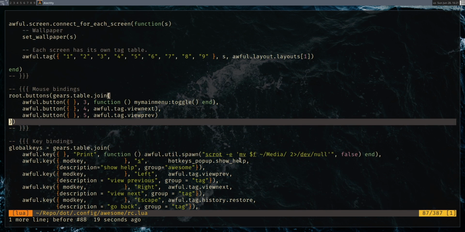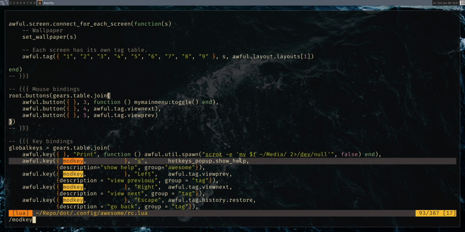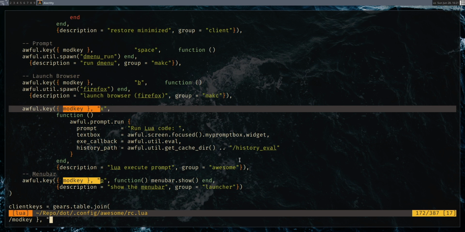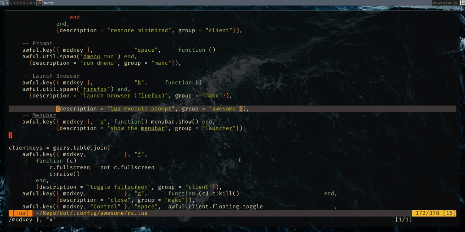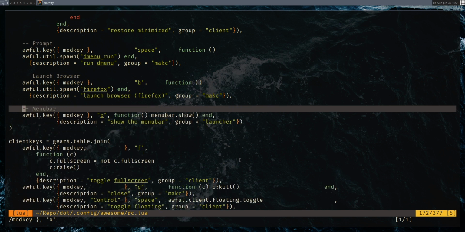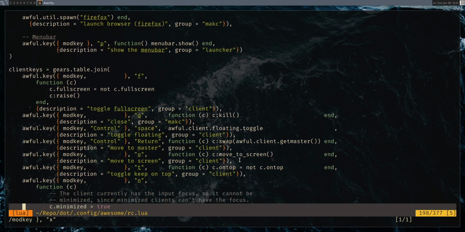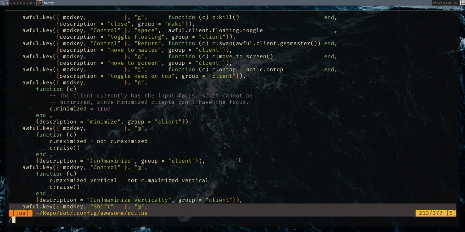What we can do is we can literally just search for mod key space closing squiggly bracket comma open X. Okay, and we're going to delete this whole function down to the spot where it says menu bar here, and then we'll come down a tiny bit more, and that should actually be about it.